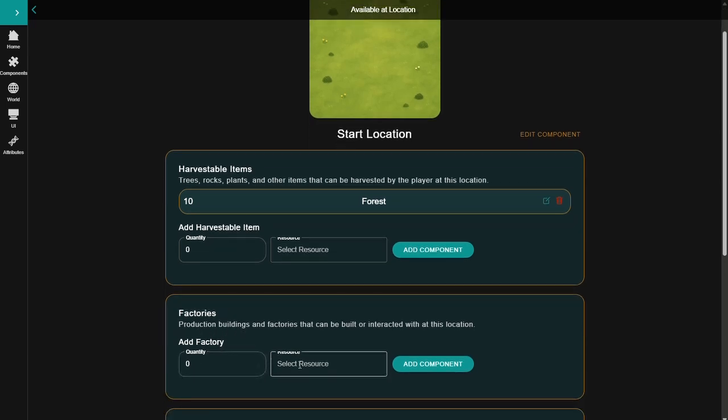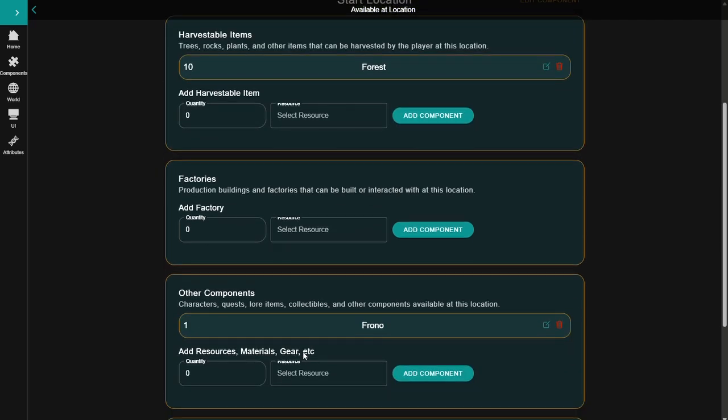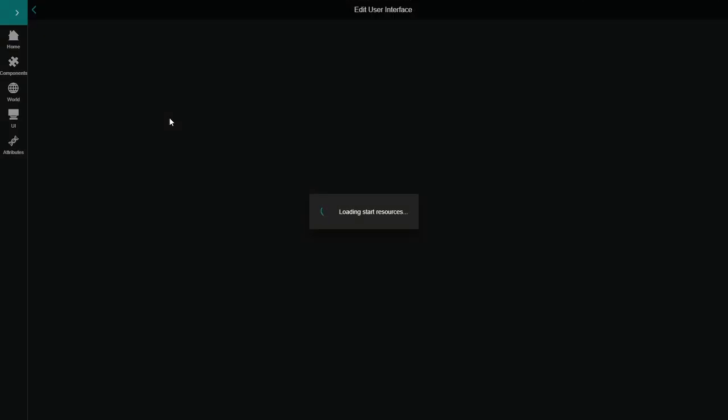Factories is where you would add your lumber mill if you wanted a lumber mill to pre-exist, essentially. And then you can have additional stuff lying on the ground. Frono is just my default character name, and he's placed at the location. And next, we will go to the UI setup.